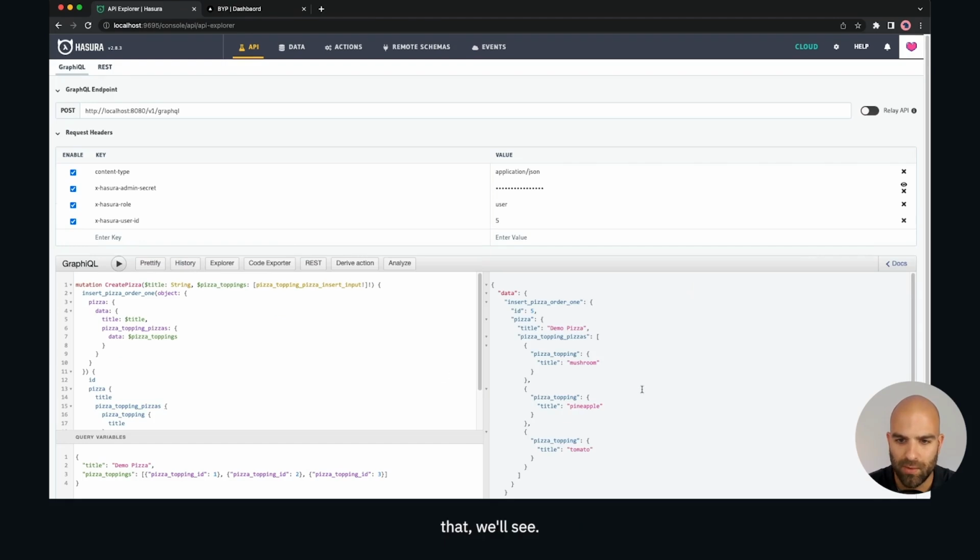When I execute that, we'll see we've created a new demo pizza with mushroom, pineapple, and tomato. Surprisingly, not the worst combination, but for using toppings 1, 2, 3. But anyways, that's going to go ahead and handle the mutation for what we want to create.